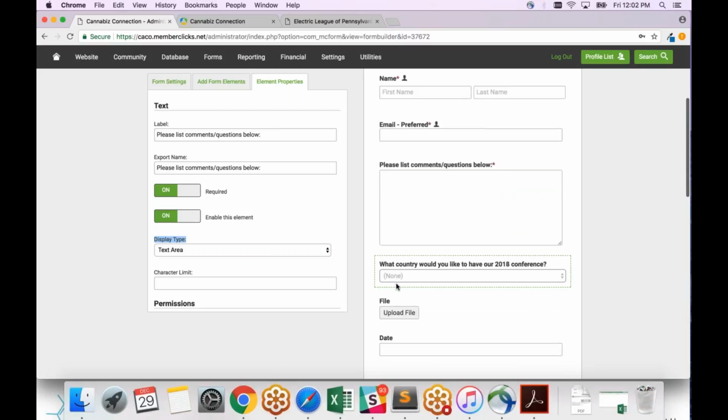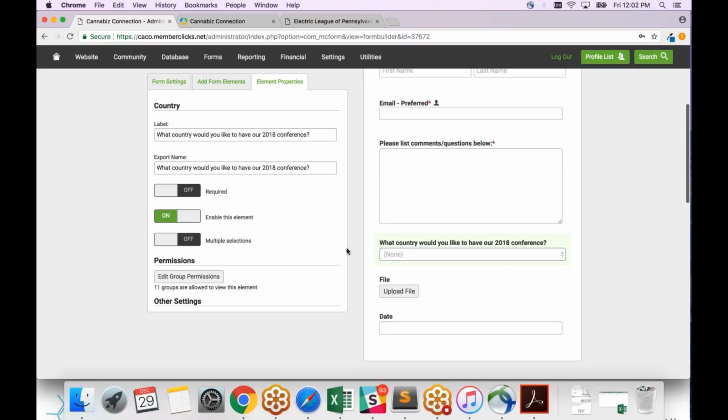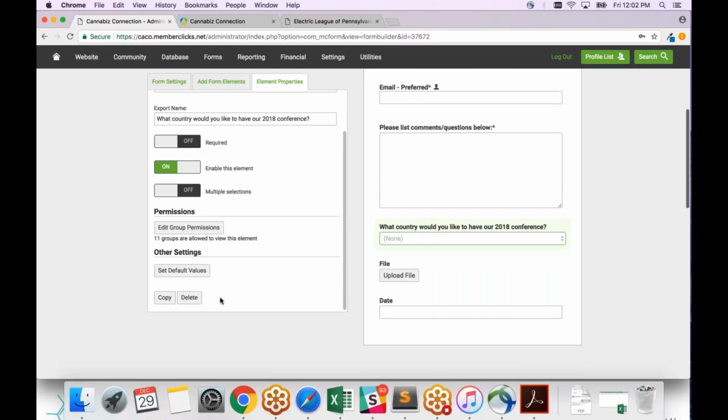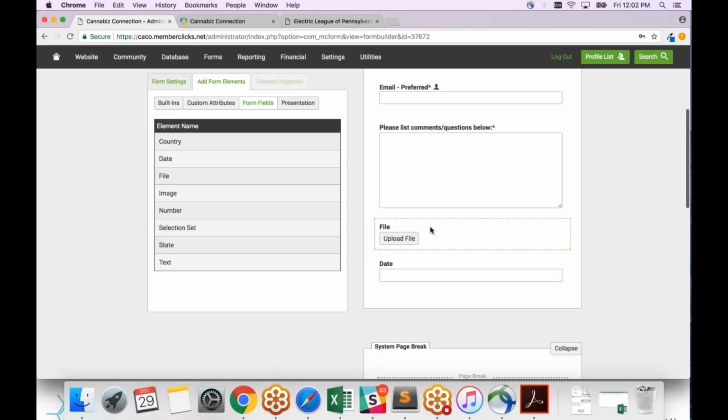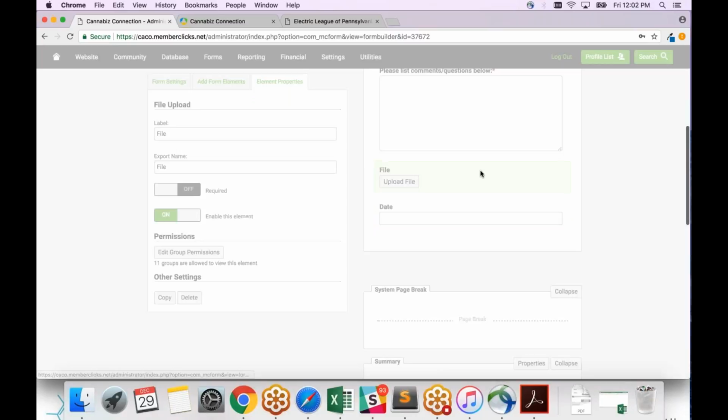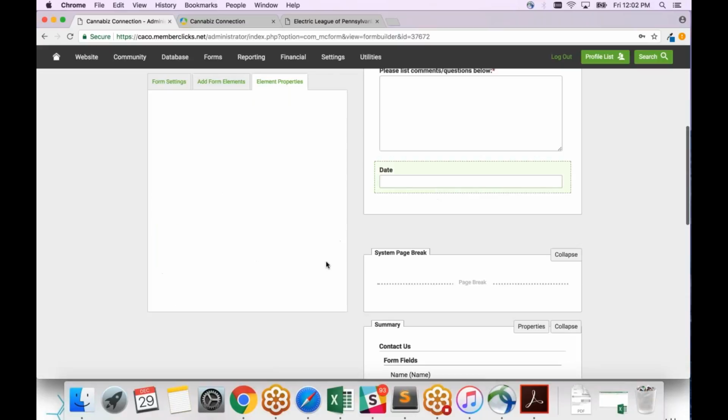Yeah. Now, I don't need these fields that we've added, so I'm just going to click on them, and I can delete them under the element properties. So when I hit delete, it's gone. Same for file. Same for date.